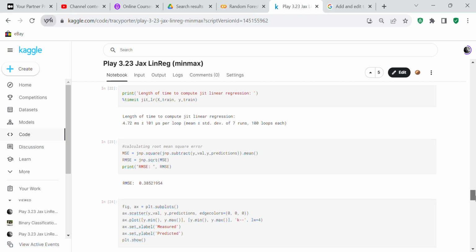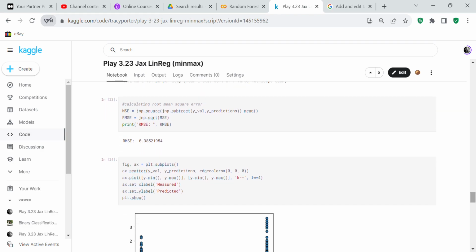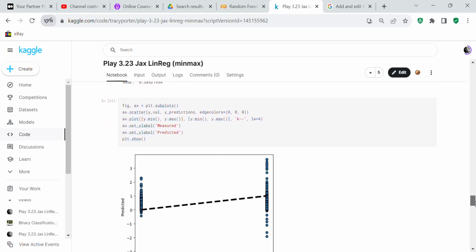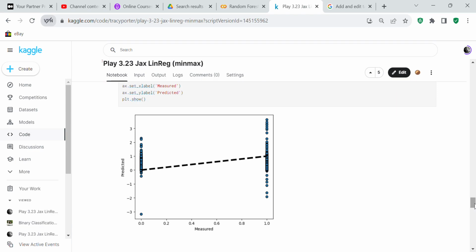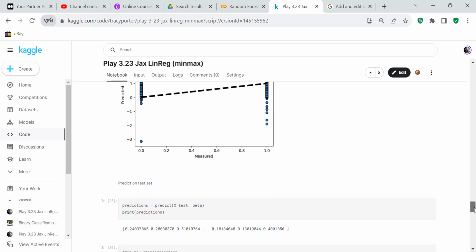medal on it. We're going to calculate the RMSE, that's root mean squared error, and your RMSE is 0.38, so that's not too bad. And now we're going to use Matplotlib to visualize the actual values against the predicted values. So you can see there's your actual values and there's your predictions. The predictions are the dashed line, and the actual values are the blue dots.